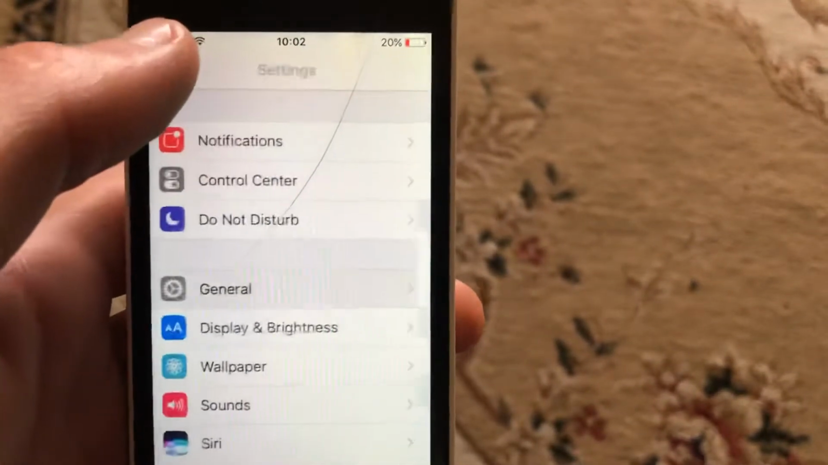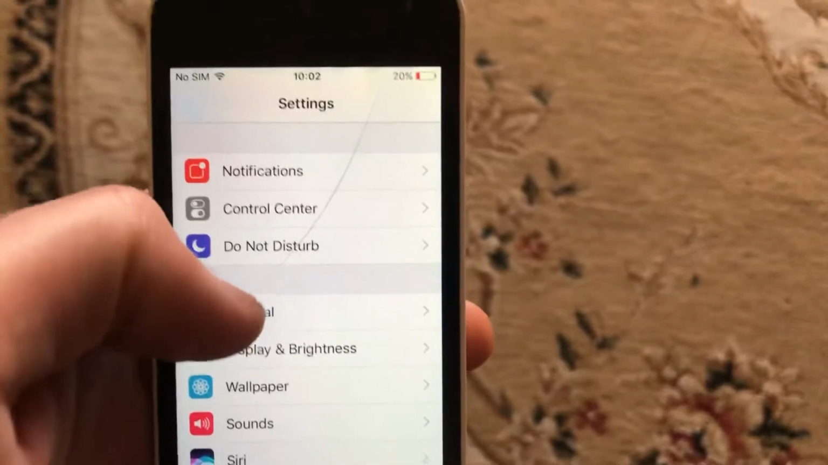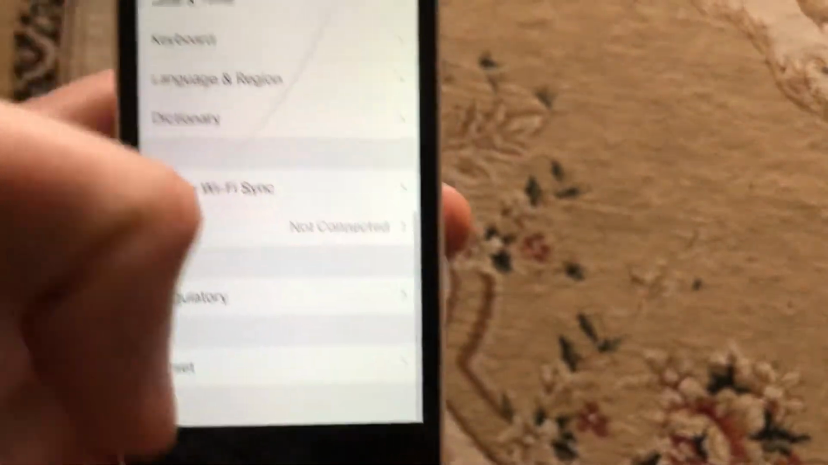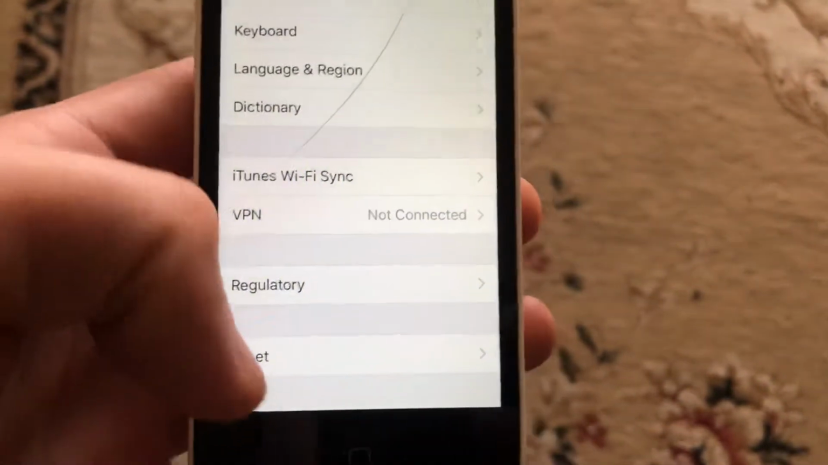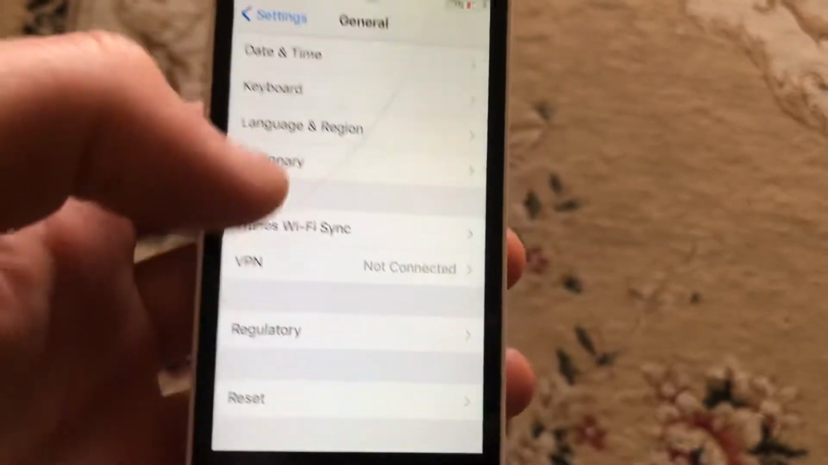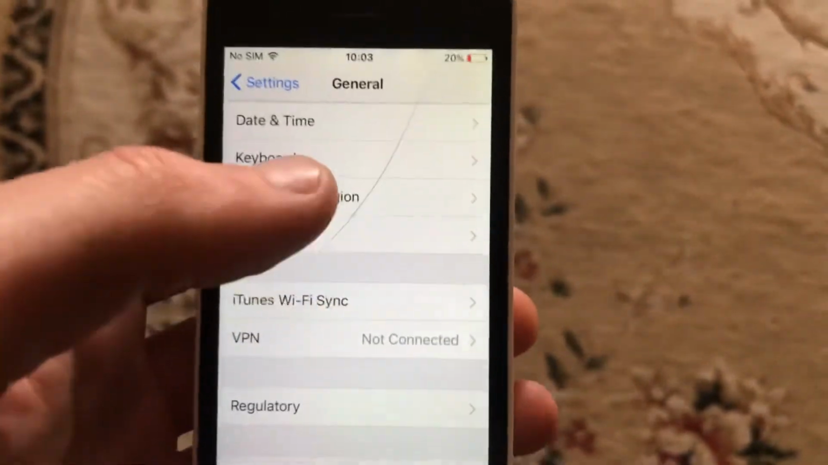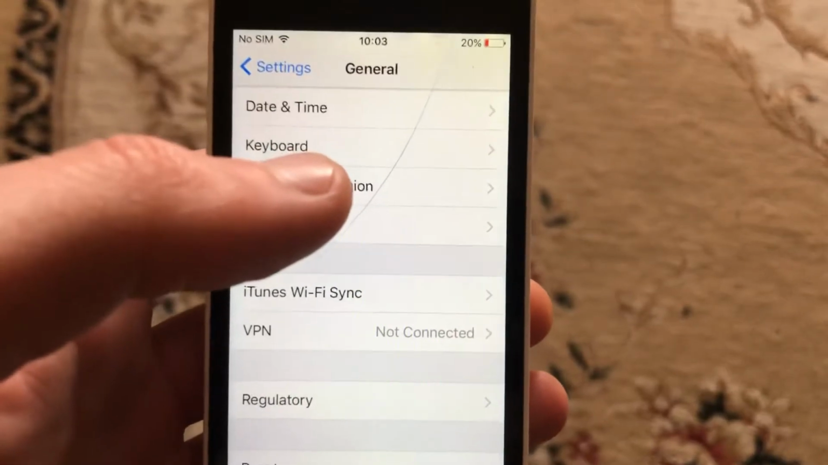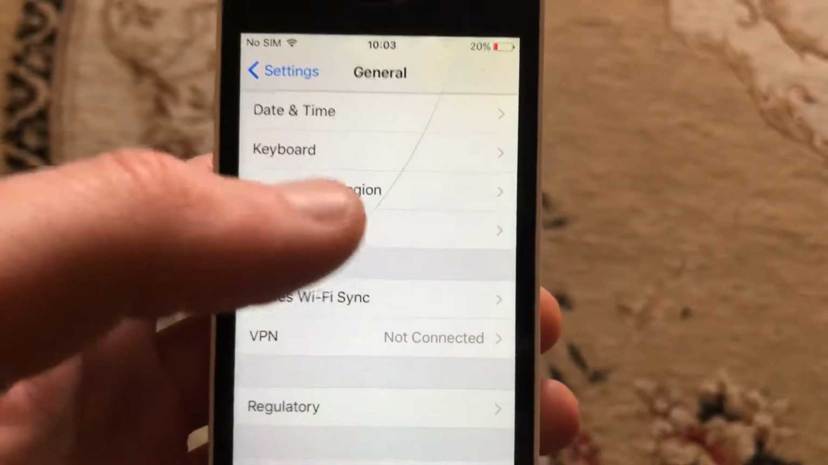And also, you can try to restart your phone. So just go to the general. In the general, just scroll down. You will see reset, and under it you will see shutdown. Just tap on shutdown. Slide to power off. Wait a few seconds and power on your phone again. So just simple. Restart your phone.